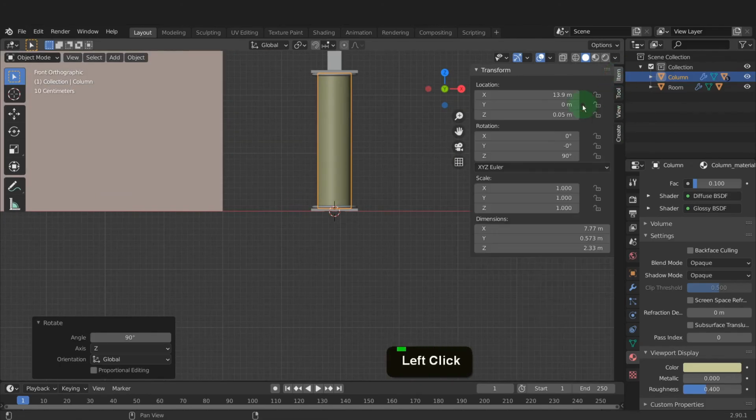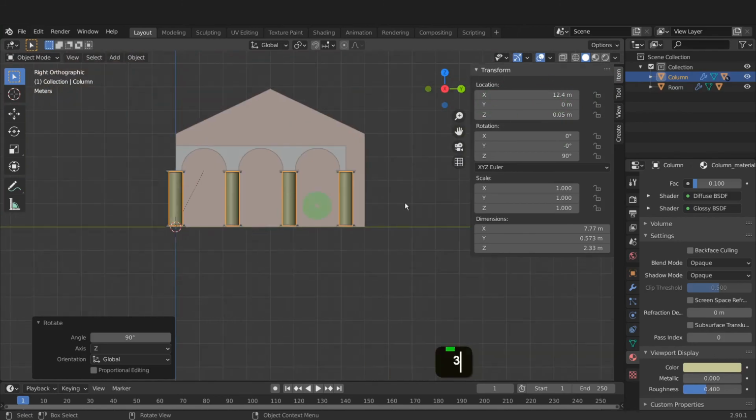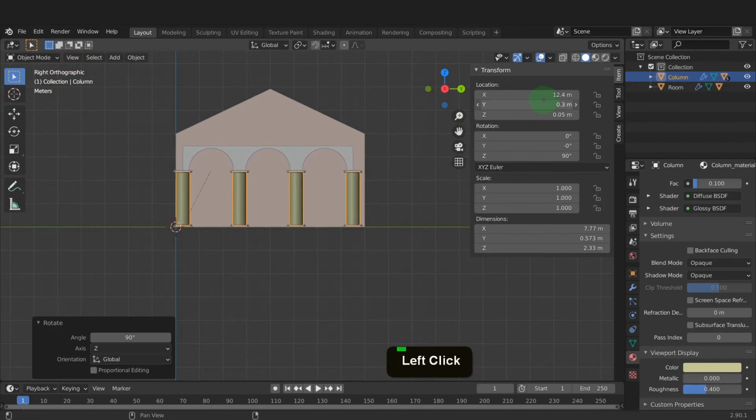Open the item tab. Drag these back in the X location and align to the wall. Press numpad 3 for side view and in the Y location, click and center these up on the wall. Now that these objects are permanent, we can modify them.